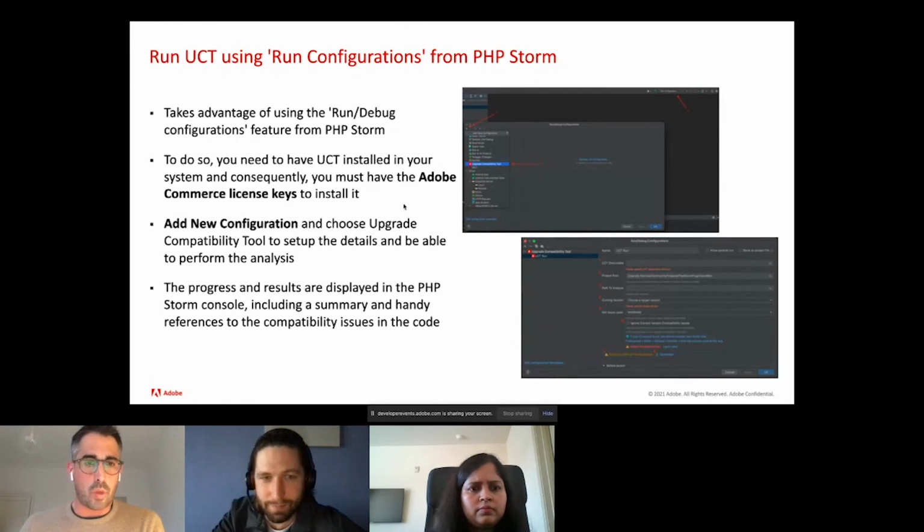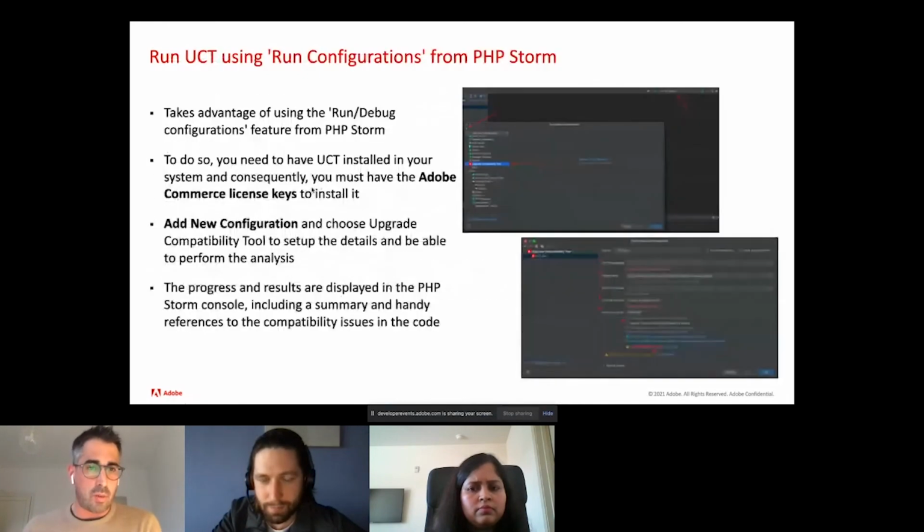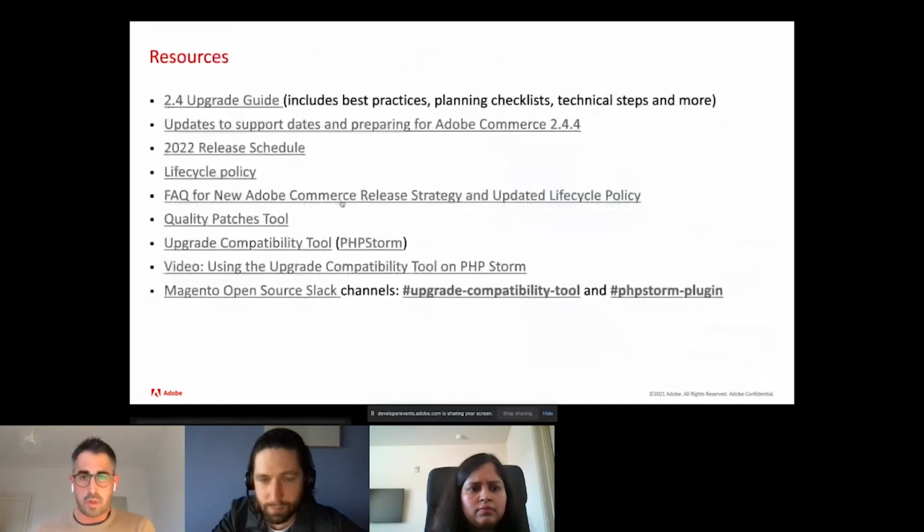I would like to mention that we need to install it. You can do it through Composer or download the code, and also you need to have the Adobe Commerce license keys. And I think that would be all from my side. Maybe Sergey, you want to jump into this?